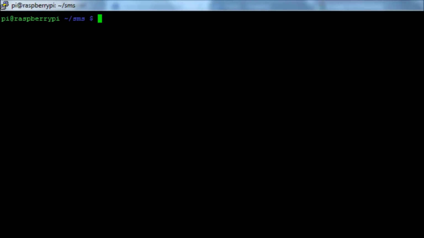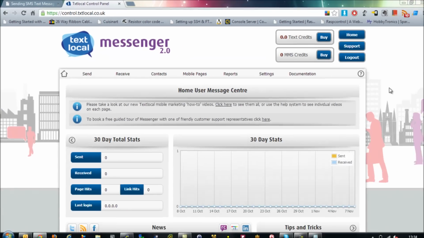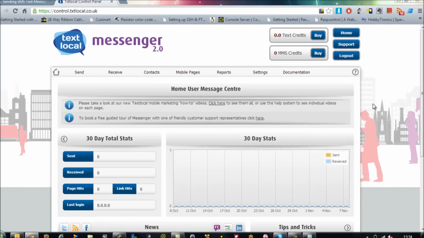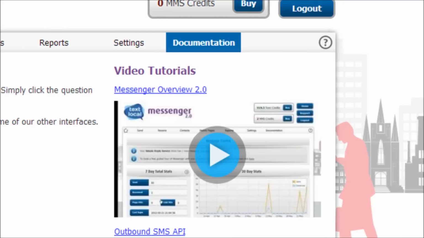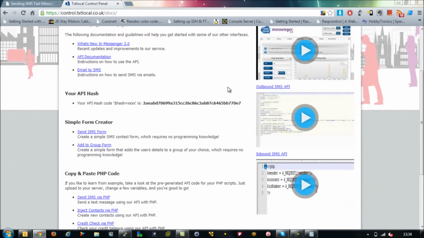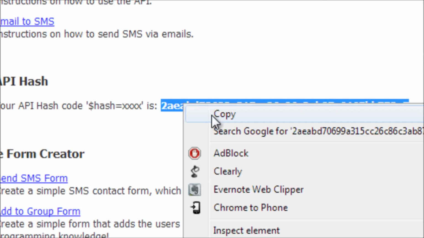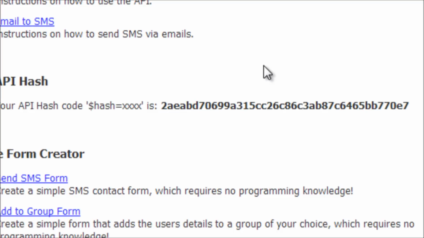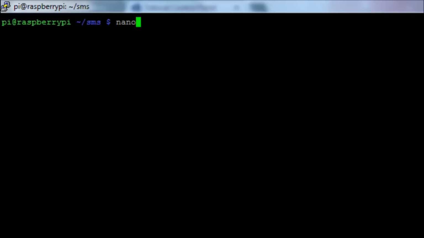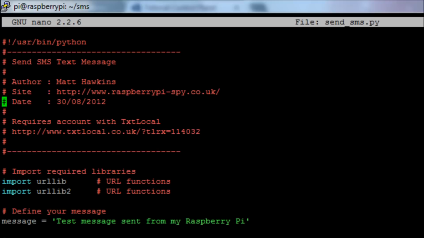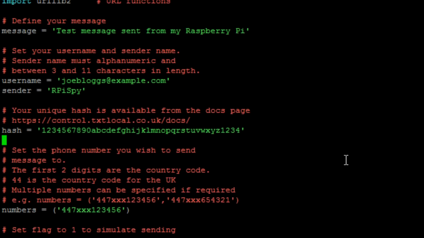The next thing we have to do is get a unique key for our ability to talk to the Textlocal API. If you go to the documents page on their website and look for the bit that says your API hash, copy that out of the website, which is unique to your account. We're going to swap out the template one there for your actual API key. So use the nano command to open up the Python script, delete the template there, and then paste in your actual API key.